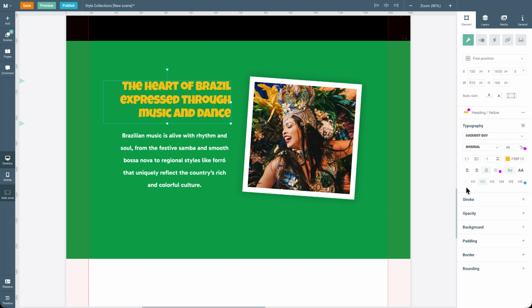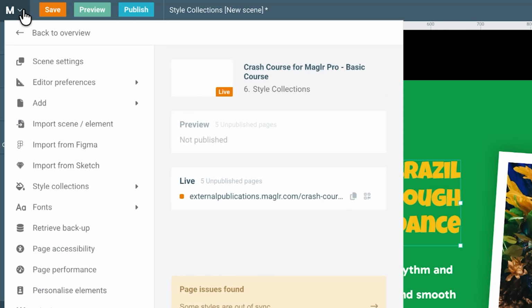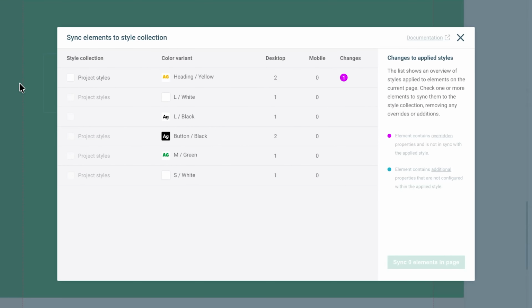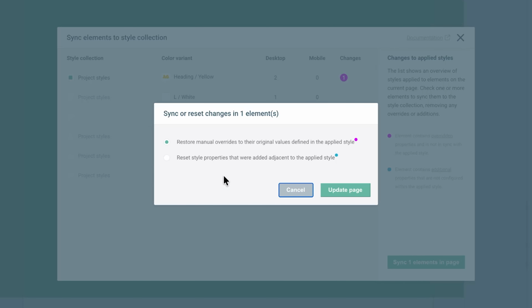If I head on over to the options menu in the top left, I can also see an option called Sync Elements in Page. This is especially useful for when you have this same style applied to other pages or even projects, as you can use it to update the elements on those pages as well. We can now see an overview of our style collection and the changes that have been made to it on this current page.